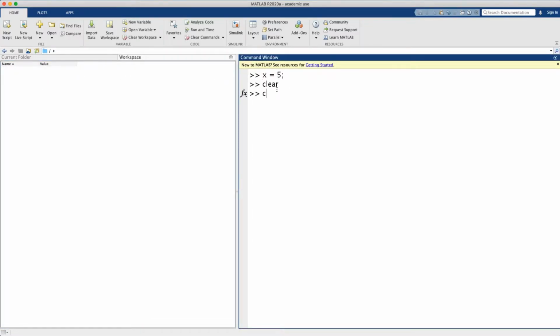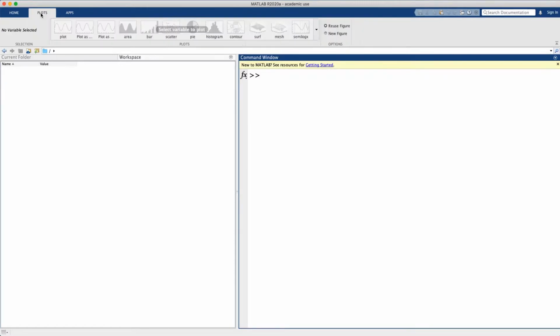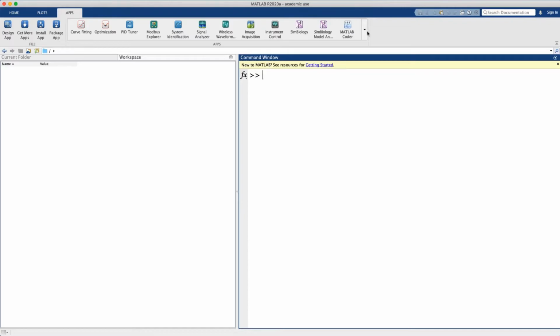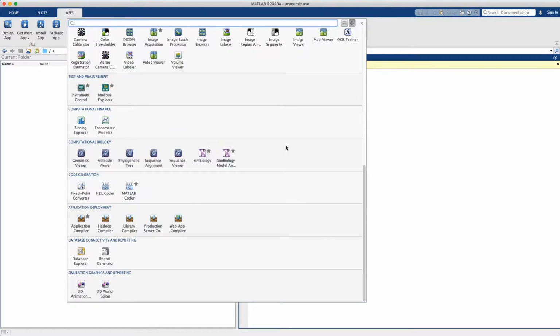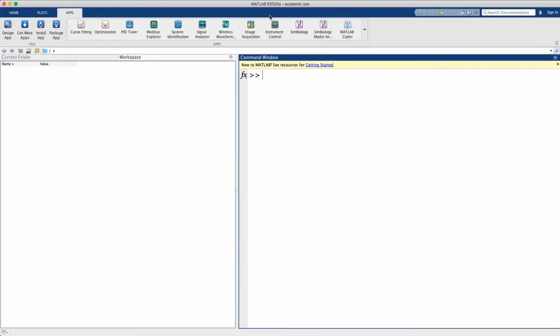Okay, so next you'll see these tabs for the home, plots, and apps. For the home tab, these are basically all the buttons that you need in order to run a code, open a script, and so on and so forth. These are all the various types of plots that you can use if you want to graph a function. And these are the different apps that you will also use later in our course.